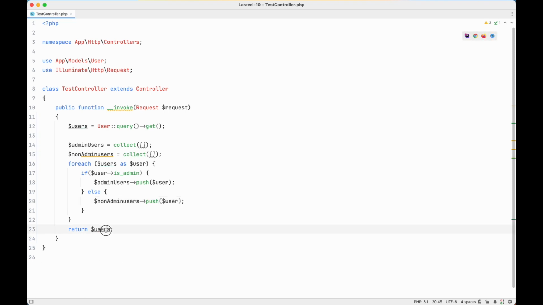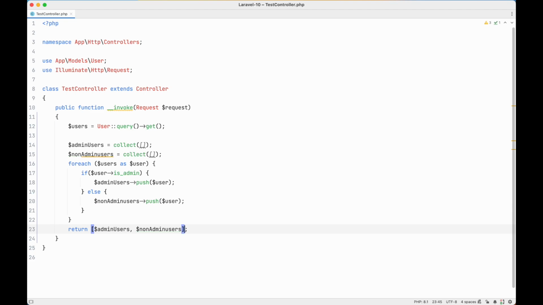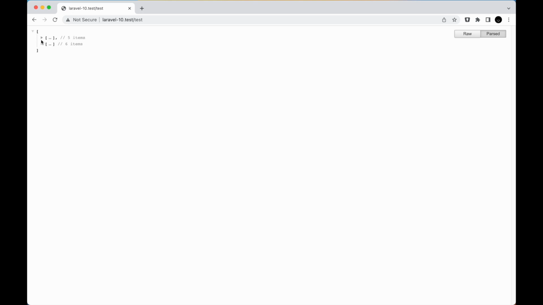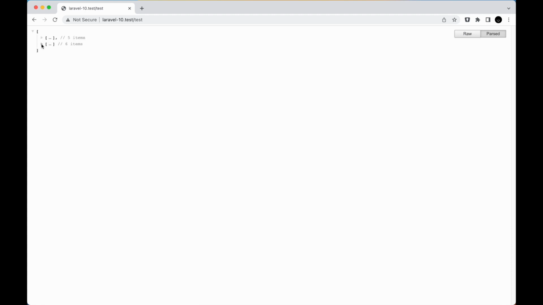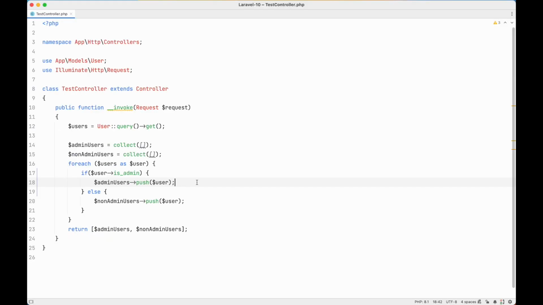Now if we print admin users and non-admin users, you can see that you now have two arrays. One contains all the users that have is admin equal to 1, and another array contains all the users that have is admin equal to 0. But can we simplify this with the collection library? Yes, there is a method called partition.